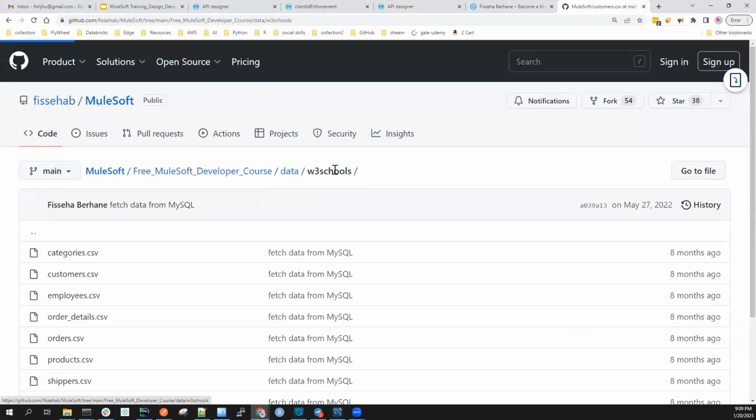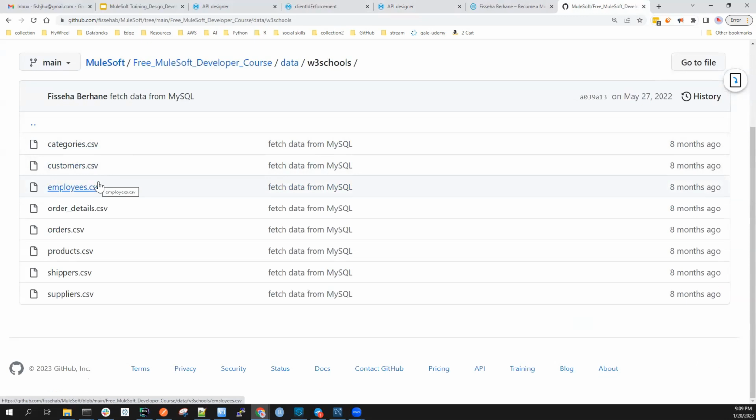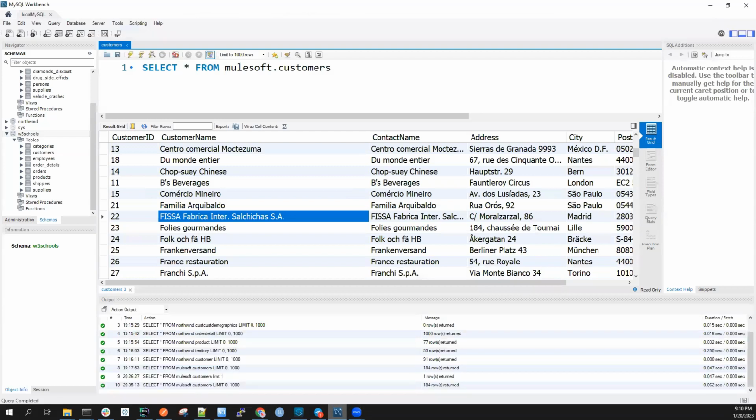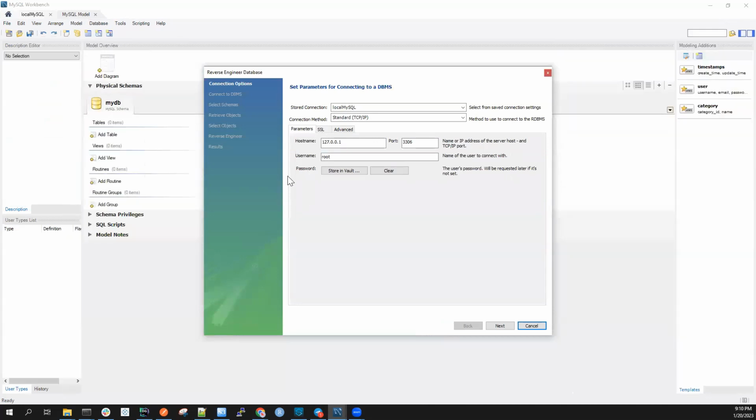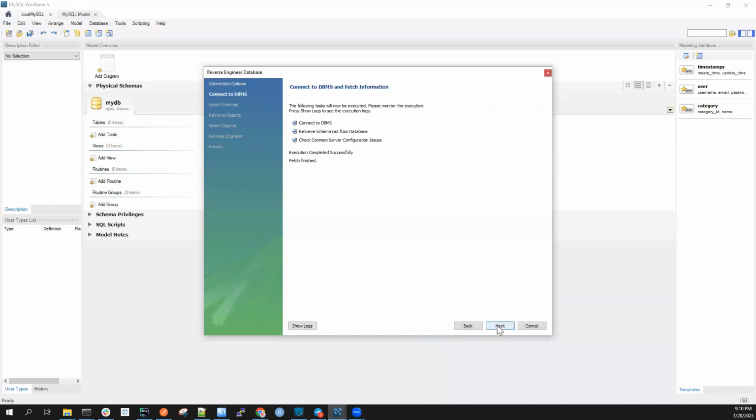If you come here under W3Schools, we have customers and all these data sets. Since you have MySQL Workbench installed already, let me show you what we are going to do, and we will continue from that tomorrow. If you come here to database, under database there is reverse engineer. From reverse engineer, this connection asks what connection to your database. This is the local one. So click next. I don't need to do anything. Click next here also.